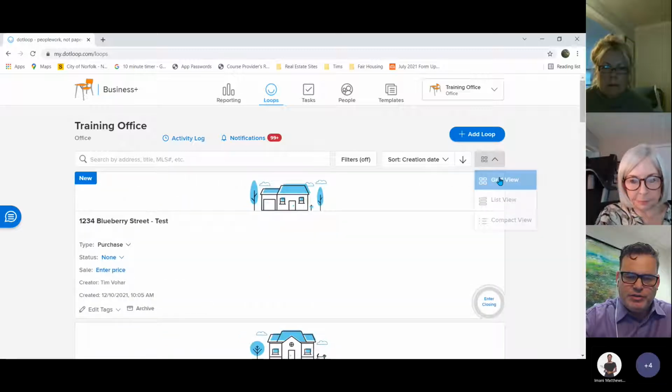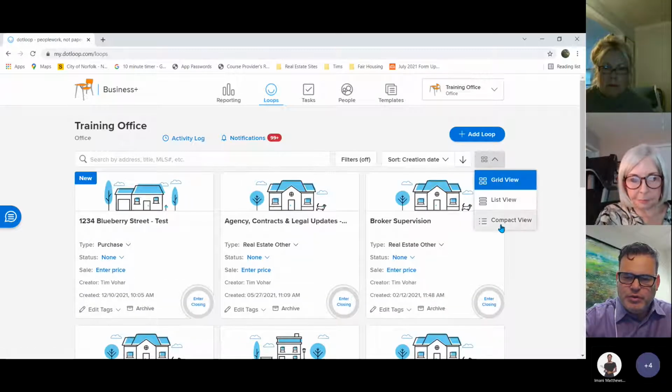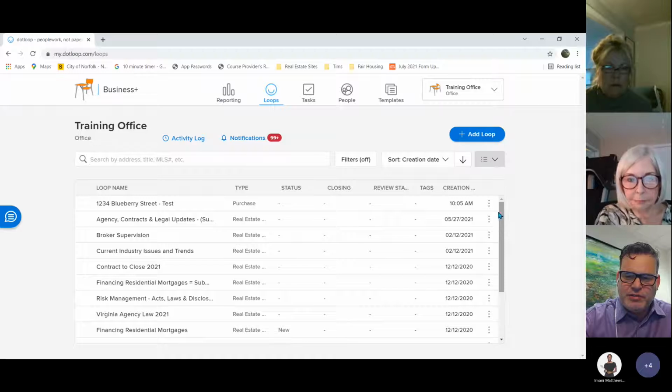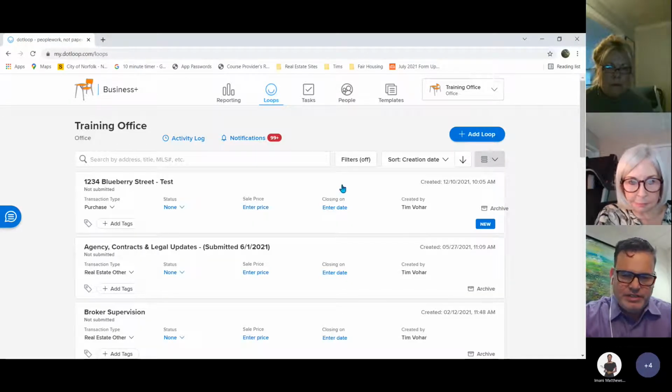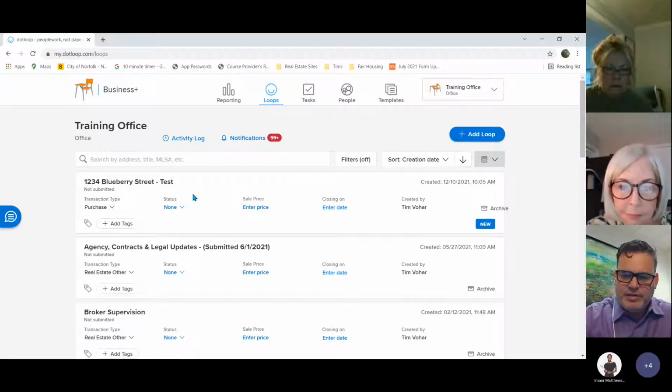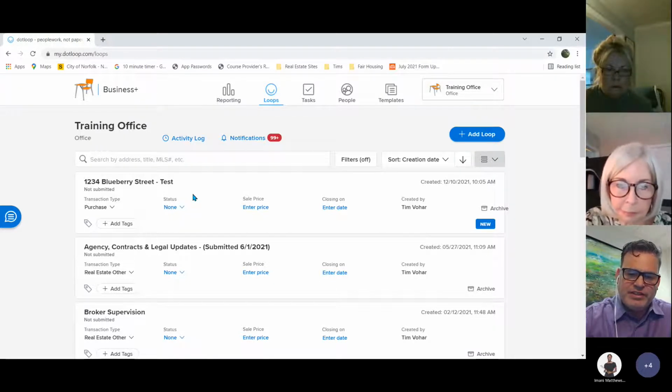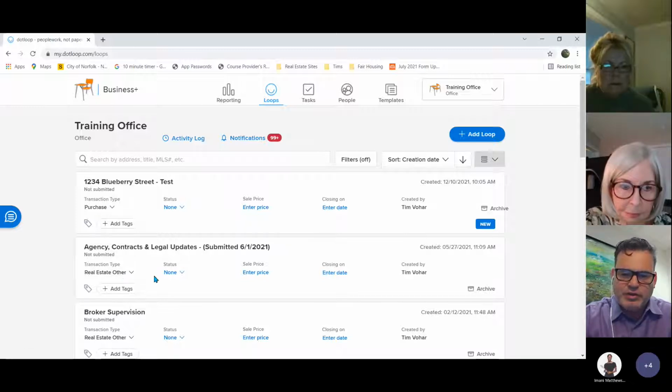You can put them into a grid view, or you can put them into a compact view, whichever way you like. I personally like the list view myself. It just gives me a little bit more information on each loop before I click into it, especially since I'm an admin and I get agents that sell other agents in the office listings, so then I can see if I'm working with the purchase or I'm working with the listing. So I always like to have this view myself, but you certainly are able to put it any way you want.